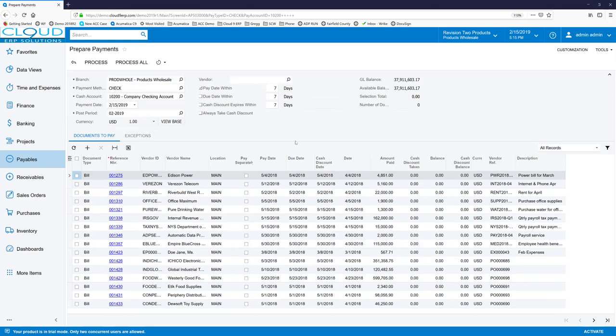And again, if this preference is turned on, which we don't have it on, so we'll move on to our prepare payments. So over here, we have the ability to filter by our vendor. We can change the pay date within. So in Acumatica, you can have the due date of the invoice, or you can use the invoice date. There's a number of different preferences you could do there. Due date within 7 days. So you have the ability to pay early if you want. Filter by cash discount. By default, always take the cash discount.